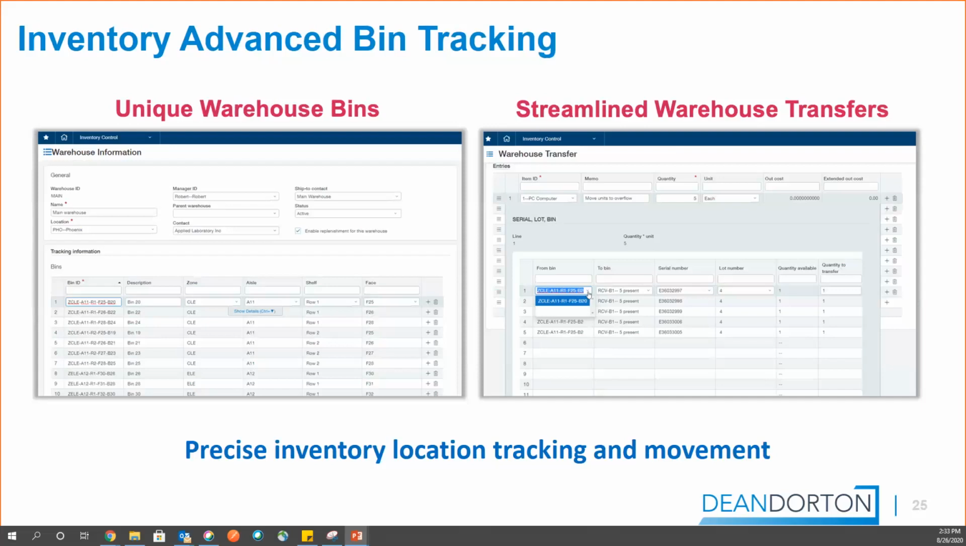There's also streamlined warehouse transfers. So previously, when you transferred items between warehouses, a bin tracked item had to be transferred into the same bin. Now the bins are unique across all the warehouses, and each warehouse can have a different layout. So we changed warehouse transfer so that you specify the from and the to bin on your transfer. So for example, you might want to transfer 100 hammers from warehouse A to warehouse B. In warehouse A, the hammers are in bin 20, and when you transfer the hammers to warehouse B, you want them in bin 80. That kind of stuff is supported by this streamlined warehouse transfer.